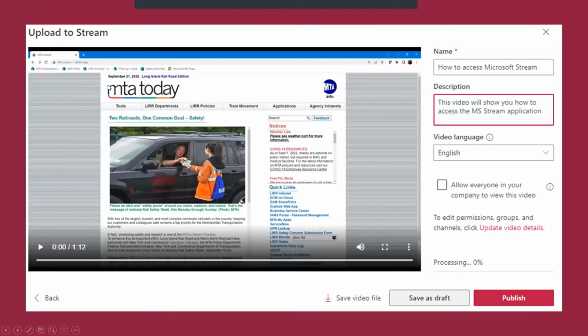And now this is where it's going to make you list certain information. So it says upload to stream. You have to give your video a name. Again, I would encourage you to be as descriptive as possible. Make it something that the average person is going to understand when they look at the name. Give it a description. Then you have, one last time, the option to say, do you want everyone in the company to see this video? And then there's this little link right here that says update video details.